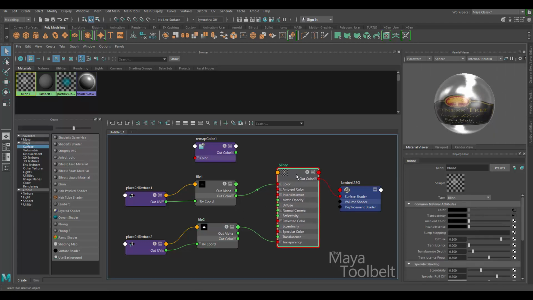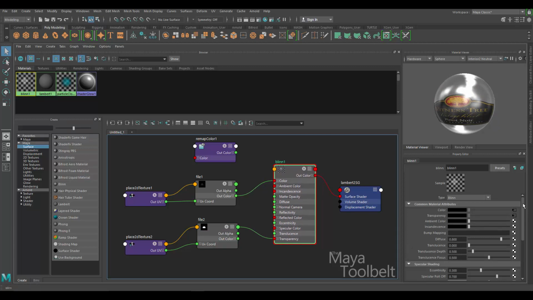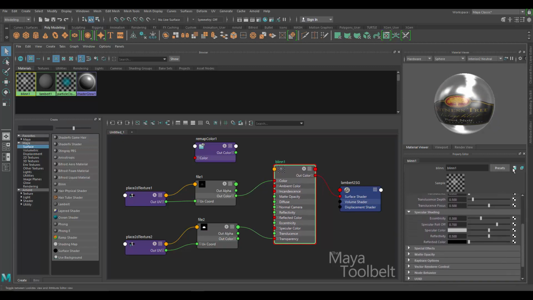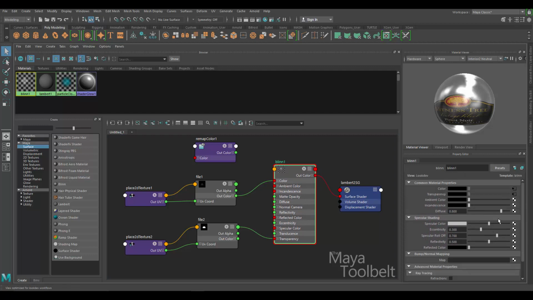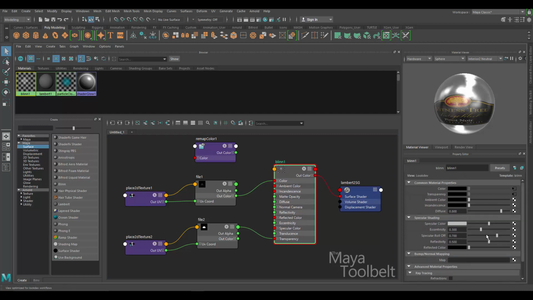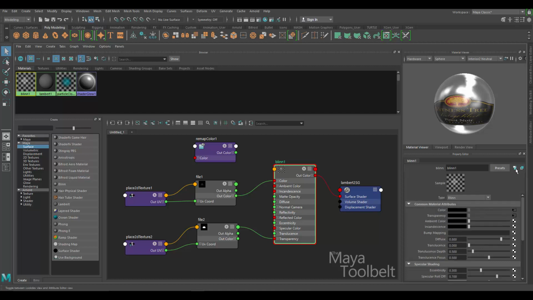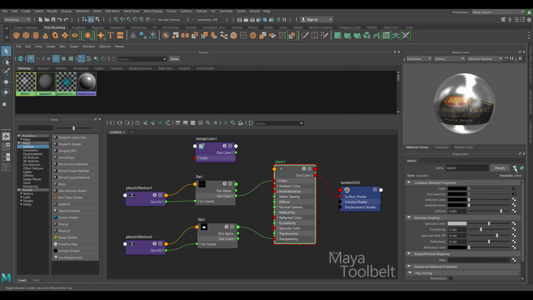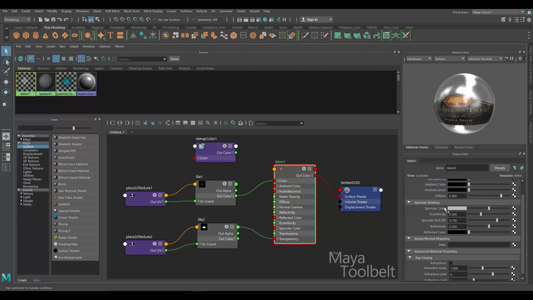So the way to do that, if I have my material selected, I scroll down here, and you can click this blue button to go back to the property editor view if you prefer that arrangement of attributes. They're the same attributes either way, it's just a different way of displaying them. So here's the attribute editor, and here's the property editor display. Either way, we're looking for the specular shading section of the material, and the specular color is what we're going to apply our file to.